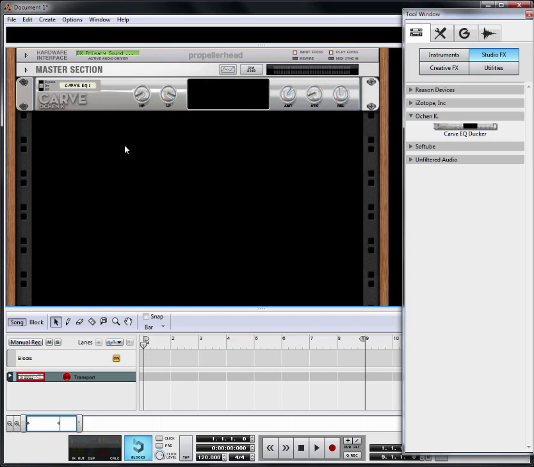So for example, if you have a guitar track and a keyboard track and they share the same frequency range, they'll end up competing with each other. And so you can use Carve to take out the frequency profile or some or all of the guitar track, for example, and remove those same frequencies from the keyboard track. And you can do it all dynamically with Carve.